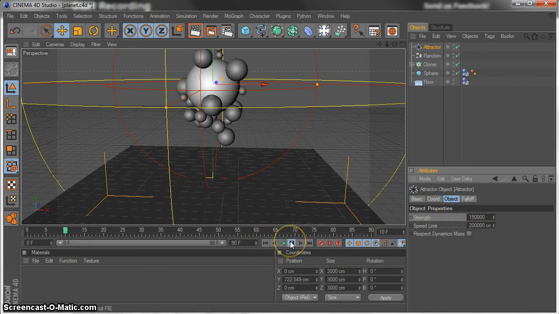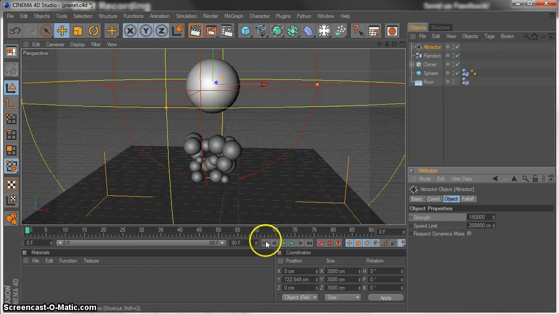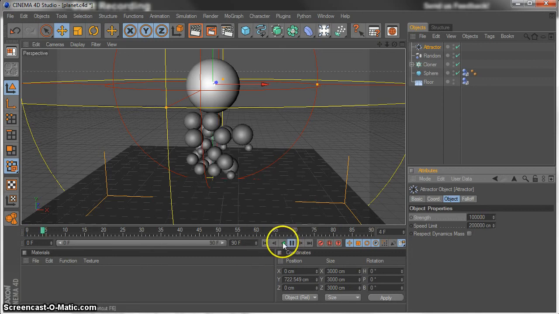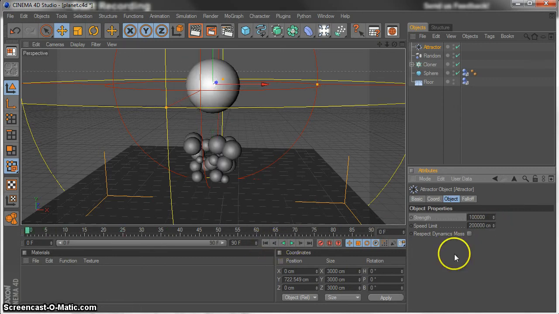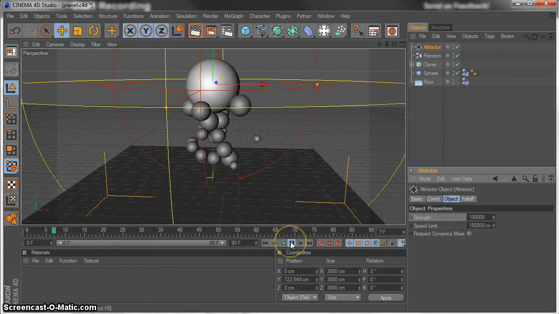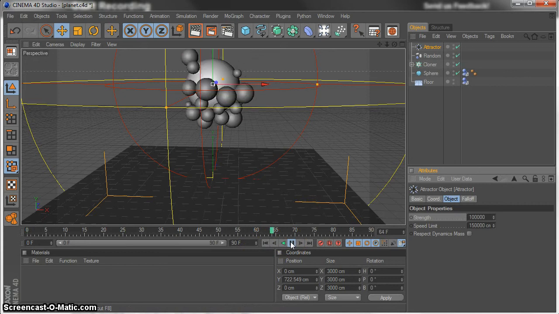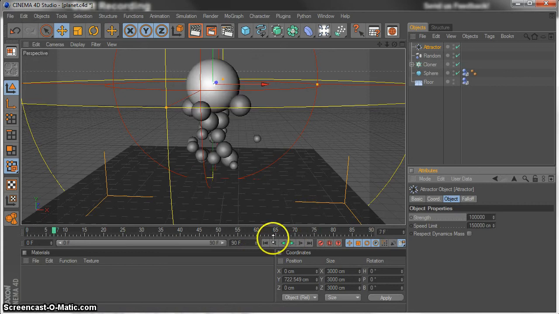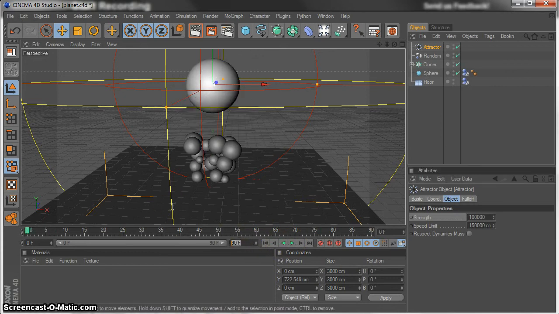Now, if we play, they go right up around the ball. And that's a little too fast, so I'm going to change mine to 10,000, I think, will work. Lower down the speed. I'm going to lower down my speed to 15,000. And now they'll move slower. And that's what we want. Alright. Make your timeline to around 150 frames.